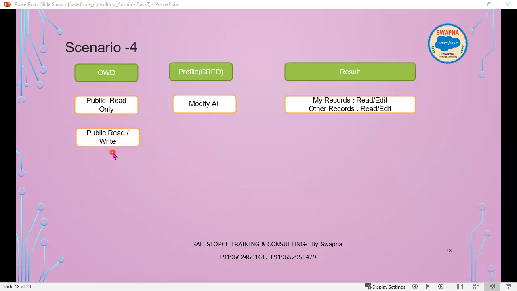Next one, public read write. So when you have a public read write on the OWD and profile level modify all, my records and other records can read and edit everything, except create for the others. Both records can be read and edit. My records and other records will have read, edit, delete, view all, modify all.